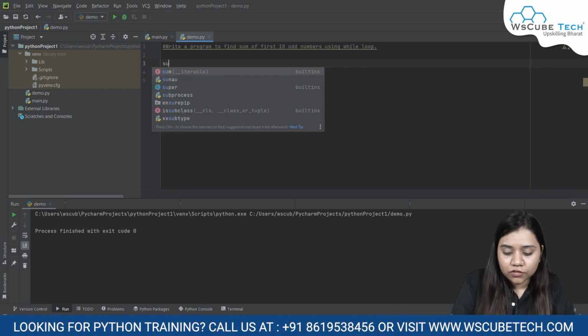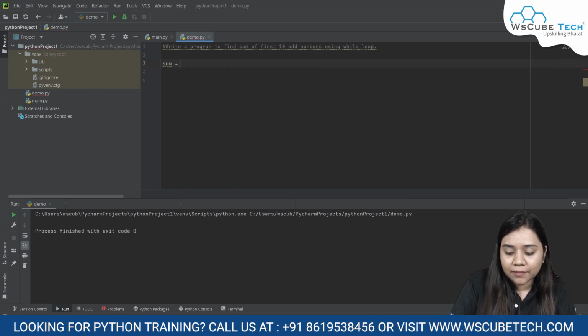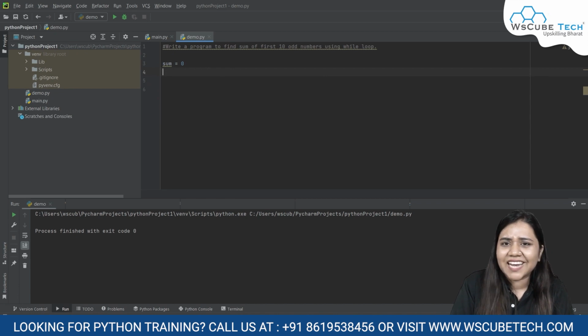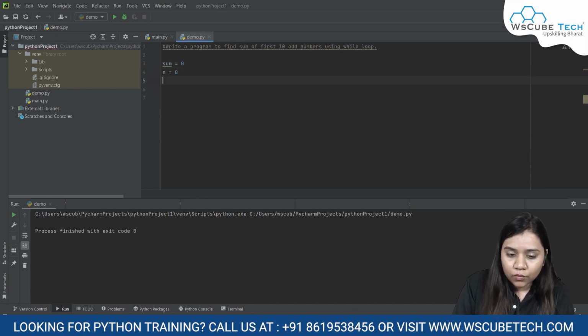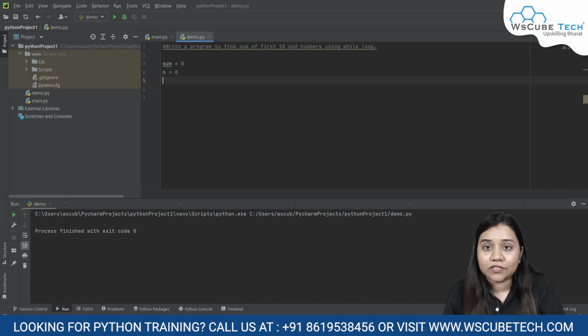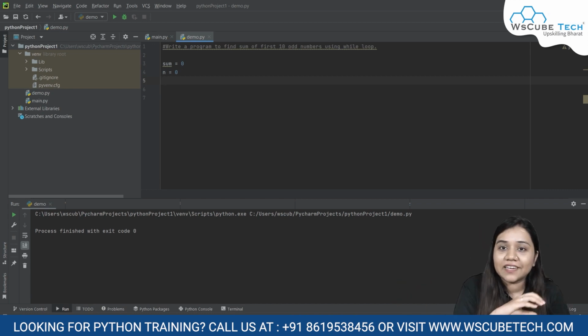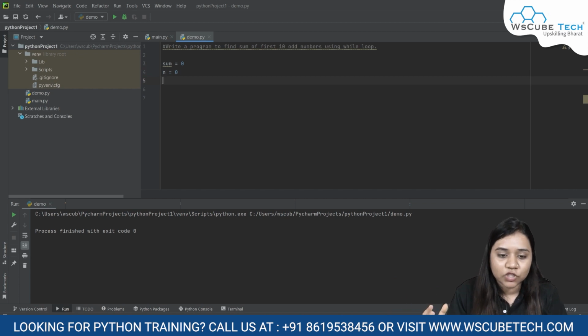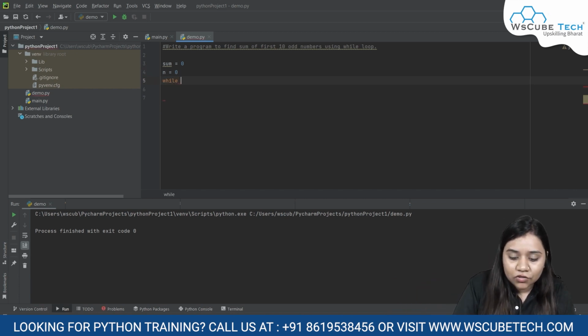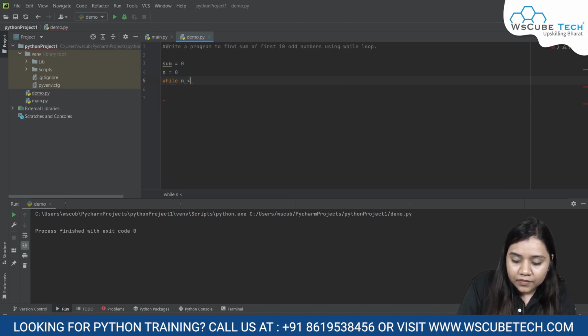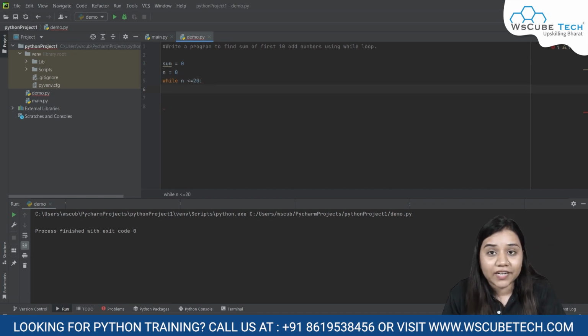For the while loop, first of all, let's create a variable called sum whose value is equal to 0, and a starting number. So n, I'm creating another variable which will count my numbers up to 20. The first 10 odd numbers come in the range of 20 numbers. That's why this n will go up to 20. So we will give a condition that while n is smaller than or equal to 20, the loop will execute only up to 20 numbers.